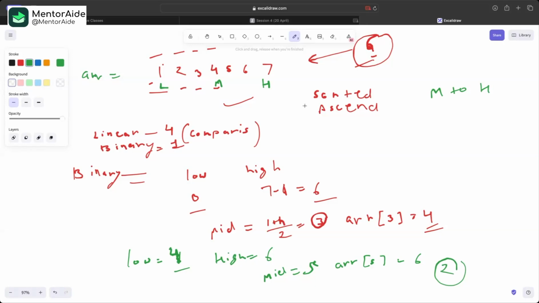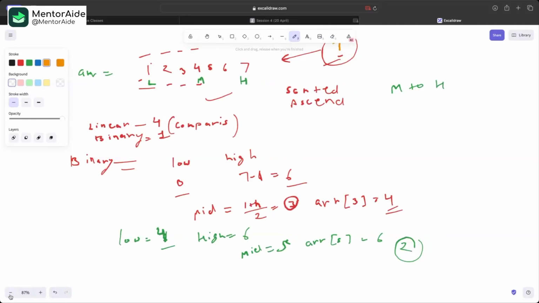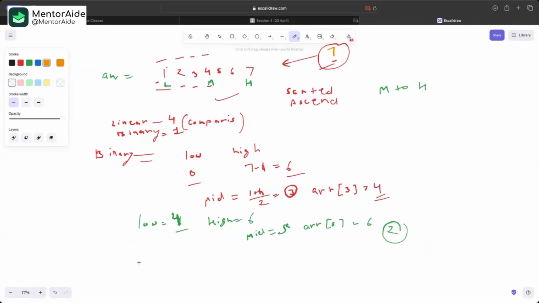Now let's say instead of looking for 6, we are looking for 7, just to cover the entire question and see how far it can go. What should be our next step if the target is 7? Calculate mid. Don't you think we need to change low and high again? What will be our low and our high?